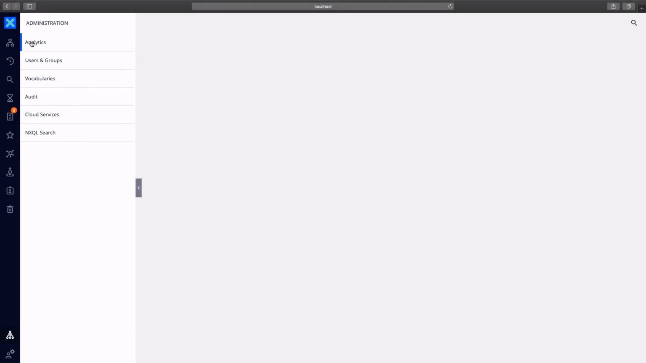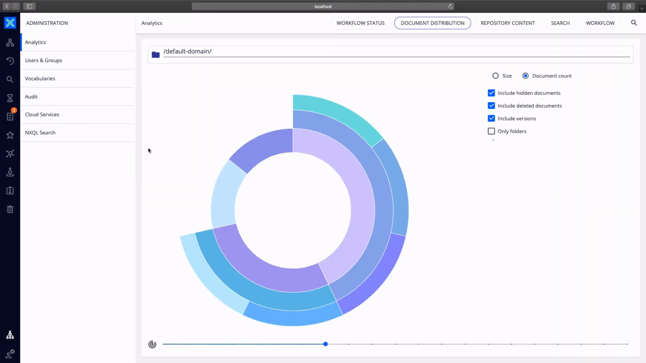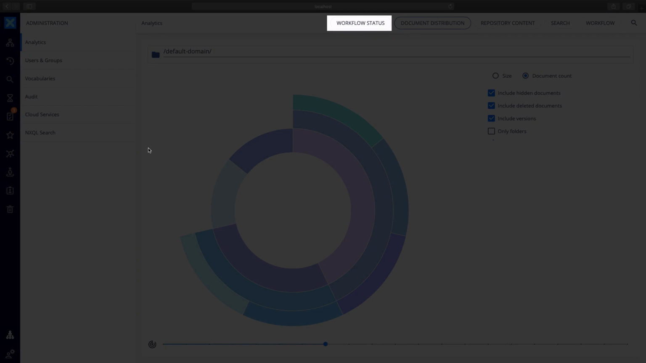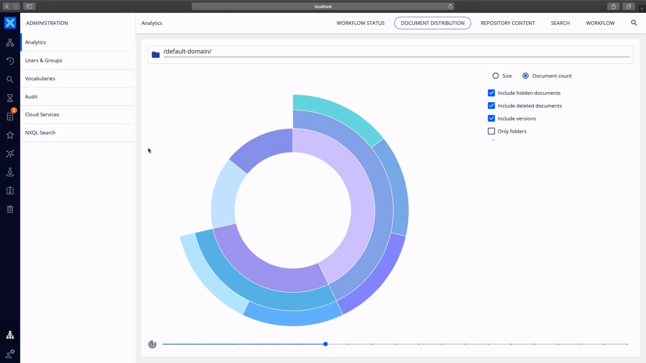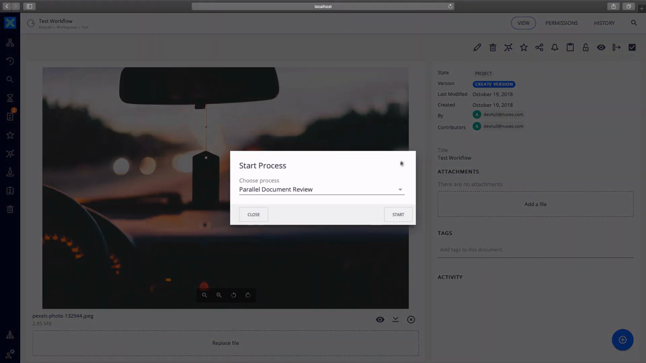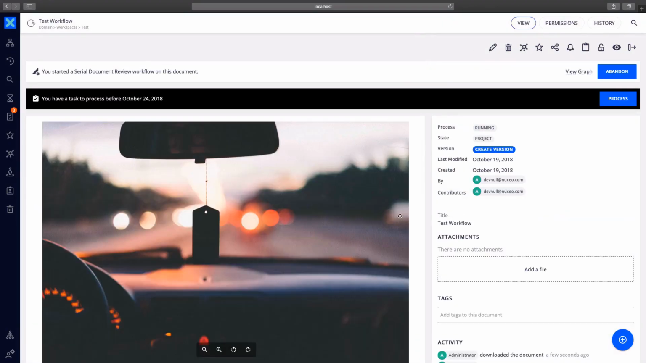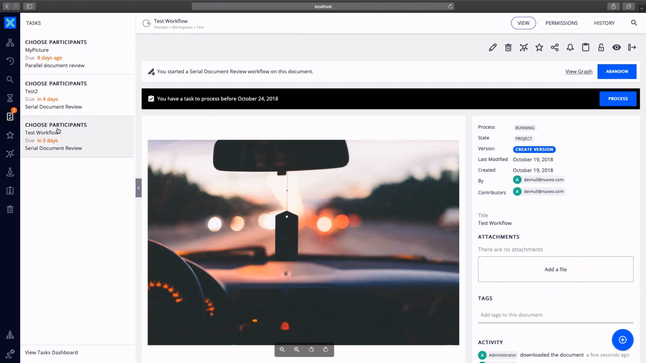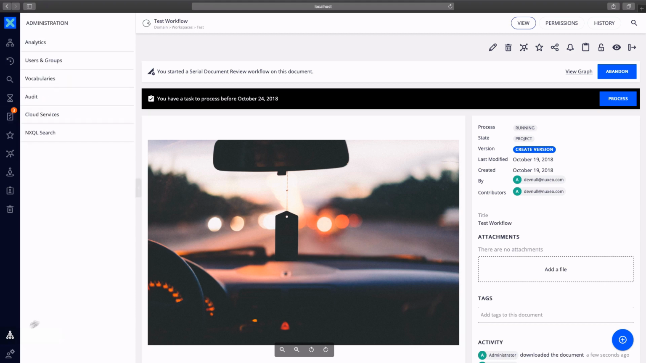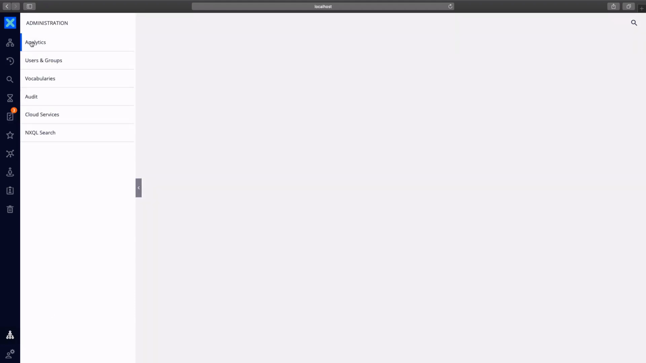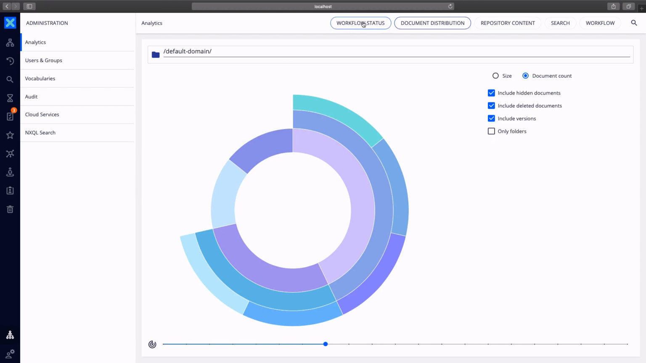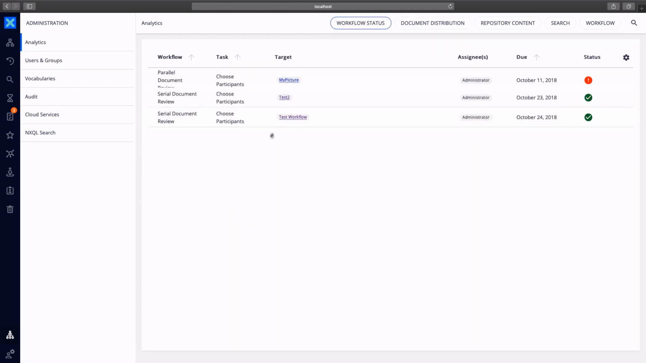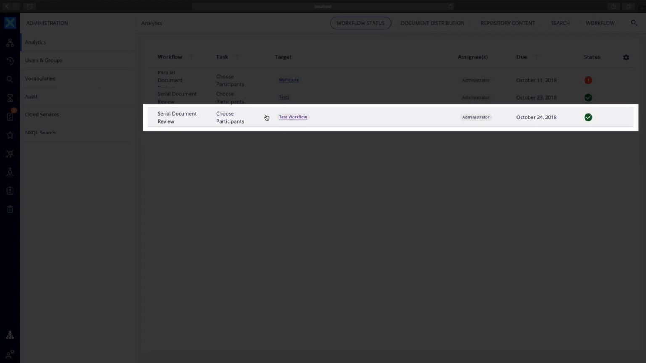As expected, we now have a new pill in the administration menu of the analytics entry. Good. No workflows are listed, so let's start a workflow and see what happens. Hey! Our new workflow instance is correctly listed, and we have the correct icon painted on our table.